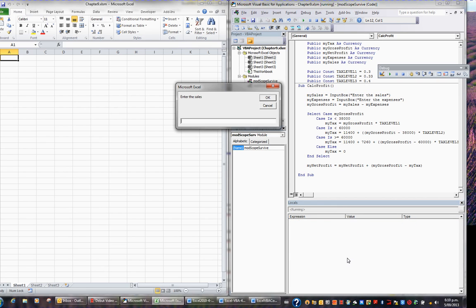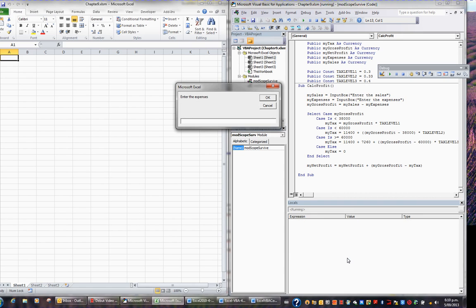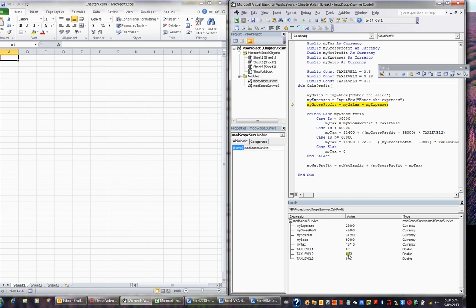I'll enter a sales figure of 50,000. I'll enter expenses of 25,000, and I can see here my 25,000 and my 50,000, and as it steps through I can see my gross profit has just changed, and eventually my net profit changes as well. And just F8 to stop. And to close the locals window I'll just hit the X.